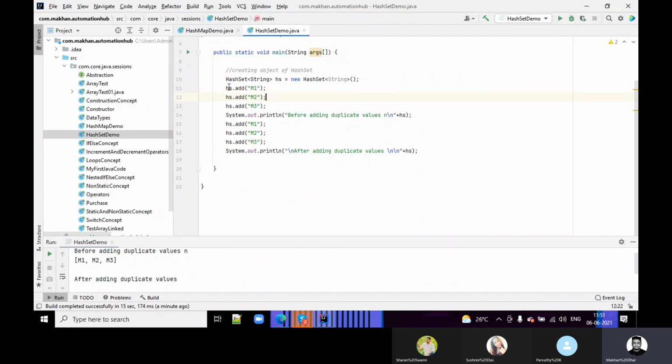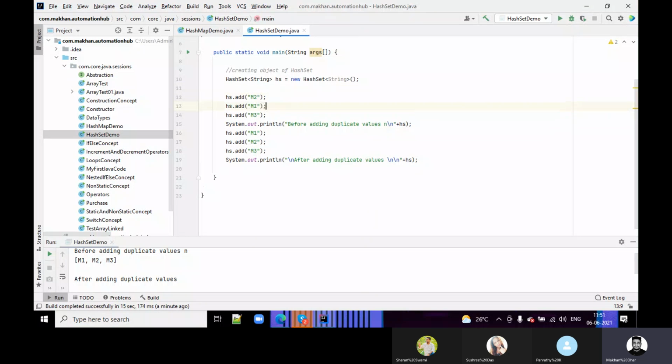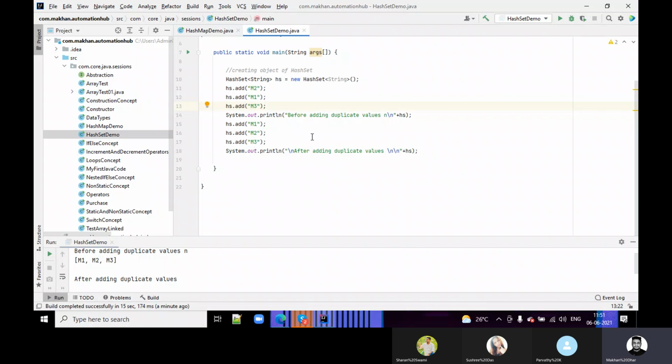So now I'm making changes on this. I am putting M2 on top and M1 on this. Let's try this way.